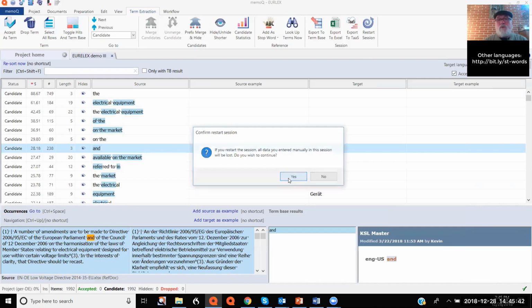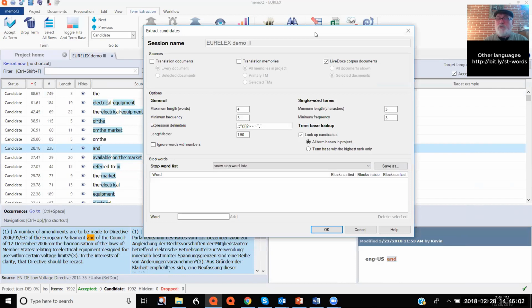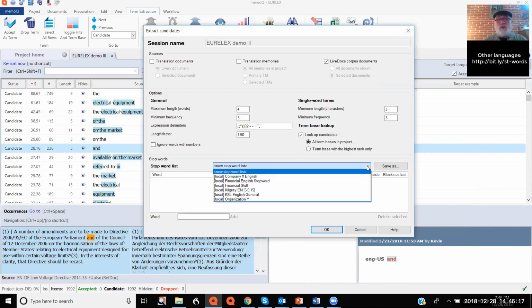Okay, so now when it restarts the session, it remembers the settings that I had before. So if you make a mistake and you forget to apply your stopword list, you don't have to go back and tell it to look only at selected documents for LiveDocs or whatever. It remembers those settings before, as well as any other settings that you may have configured here with regard to the word length or frequency. And it also remembers your stopword list if, in fact, you selected a stopword list. But if you want to change to a different stopword list, you can do that.